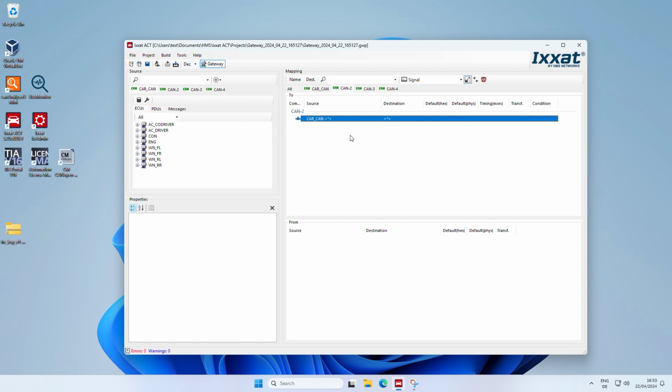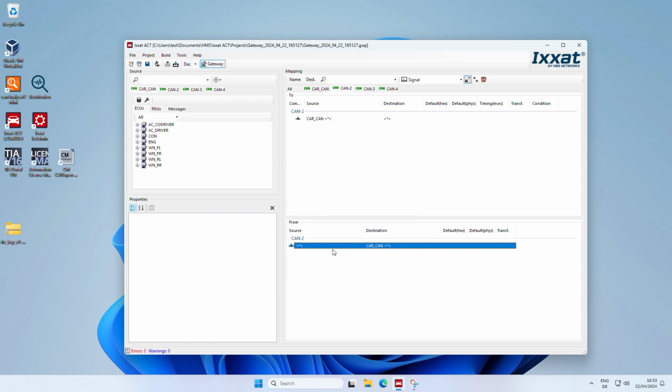Before you start the drag and drop action, there's a crucial step that needs attention. This step involves selecting the specific type of mapping you desire. In the ACT, there are three primary mapping types, each tailored for specific data structures.